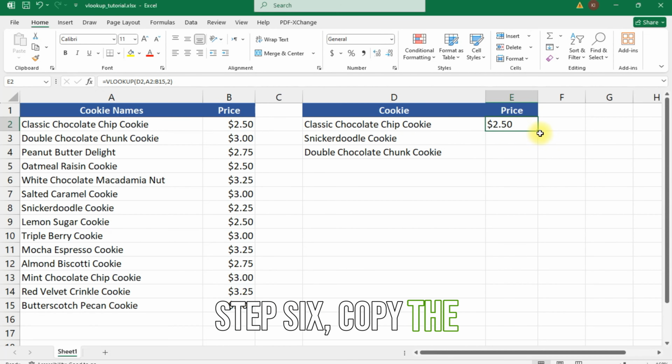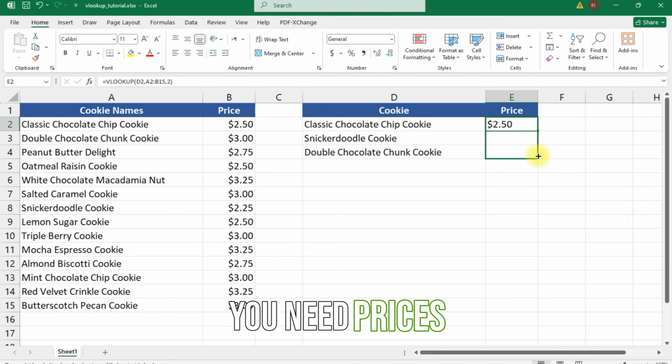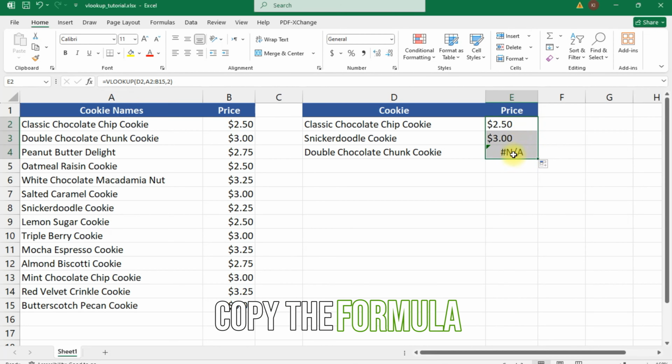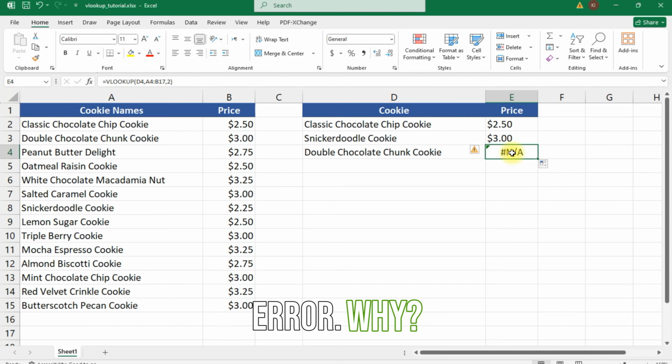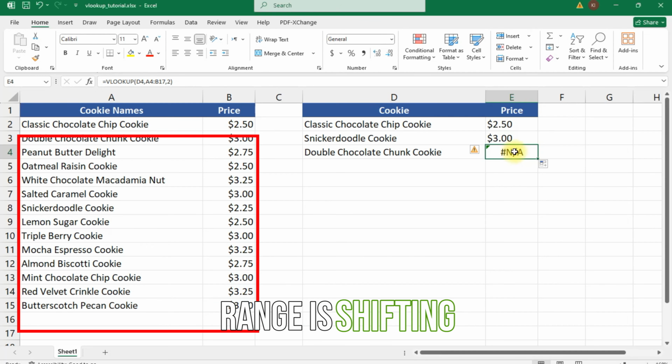Step 6. Copy the formula down. If you need prices for multiple items, copy the formula down. But wait, you might see an error. Why? Because the table range is shifting as you copy.